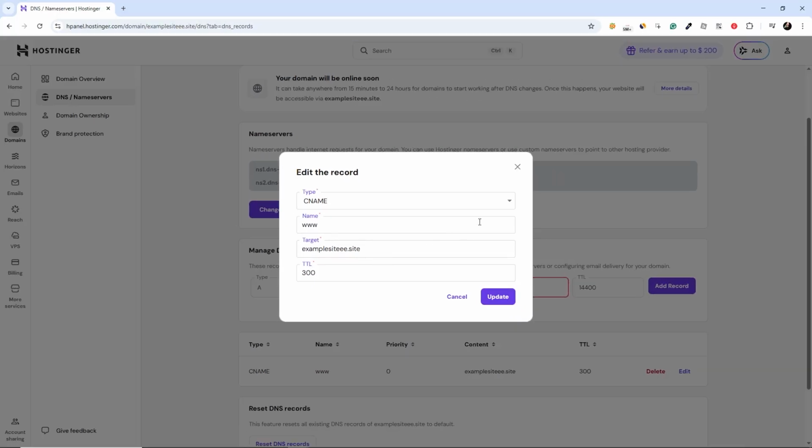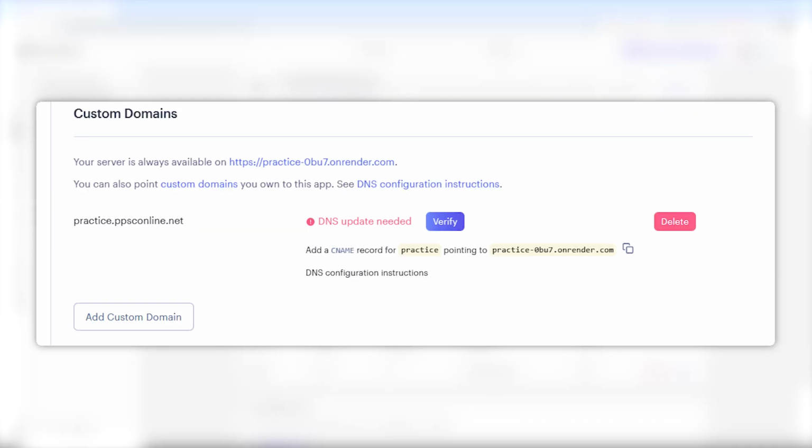Once you have added both records, go back to Render and return to the settings page of your service. Render will check the records automatically and verify the connection. Once the verification is complete, your domain is successfully connected to your Render project.